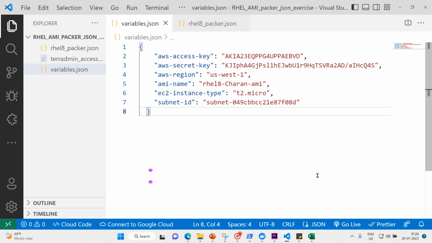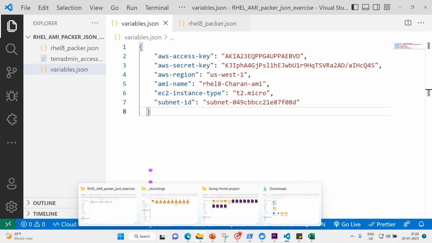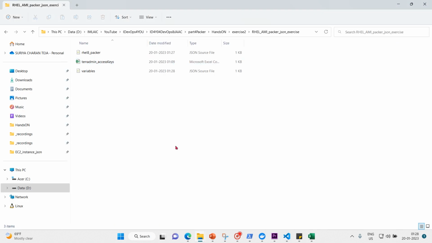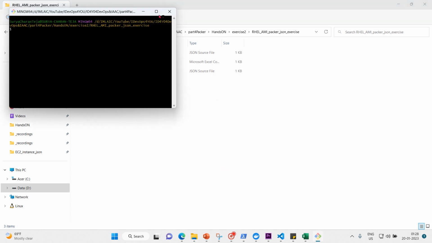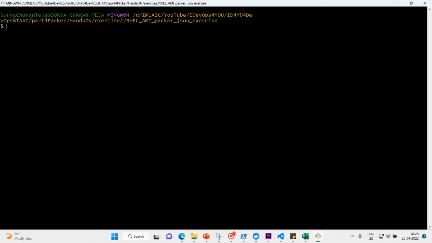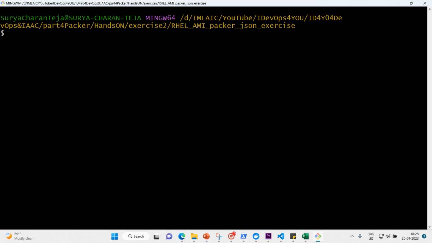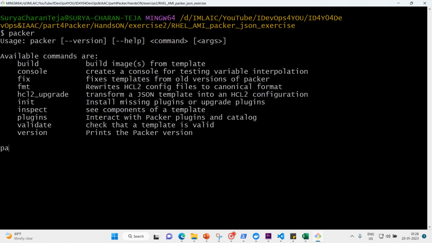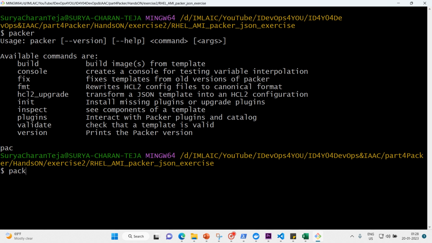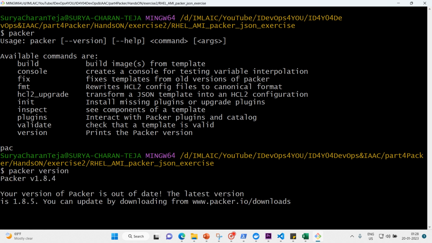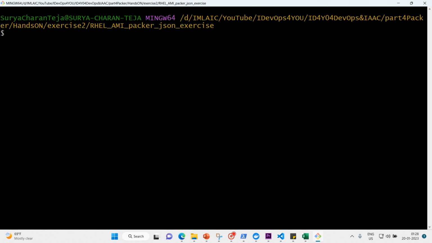For that, what I will do is, in this directory, I'm gonna open git bash. Let me zoom it. So let me check. Packer is available. Yes, absolutely, packer is available. And let me check the packer version. Yes, packer version is also there. So now let's build it.